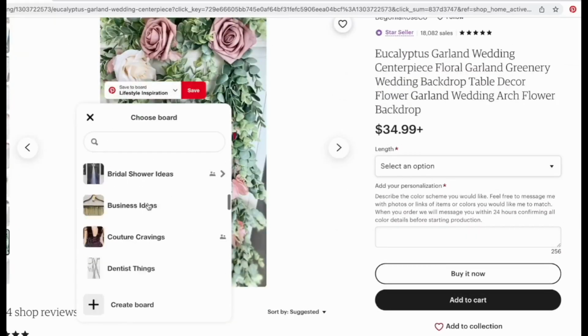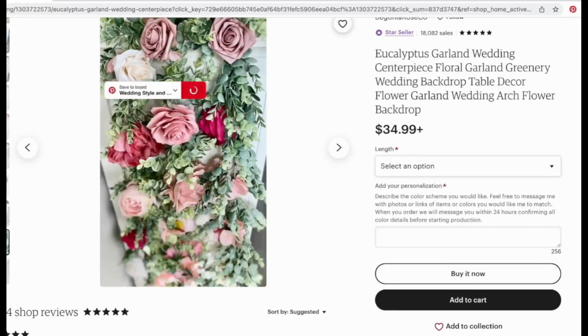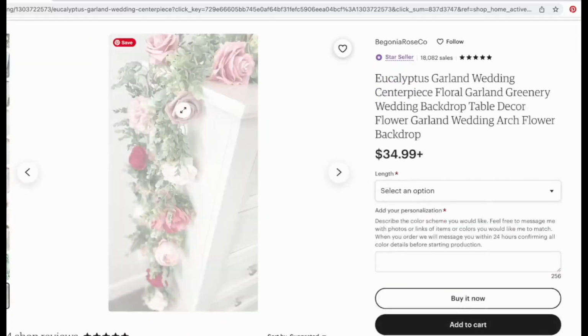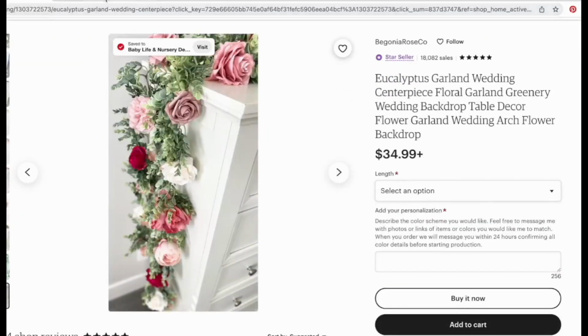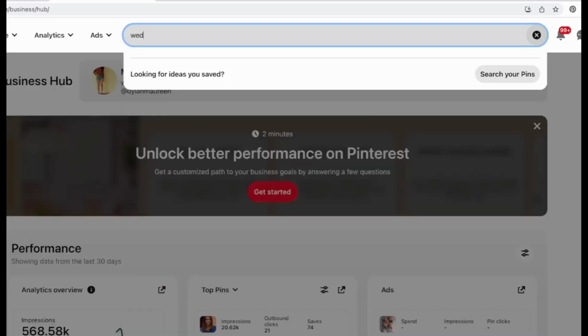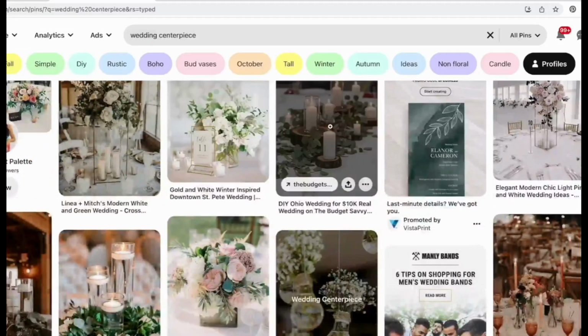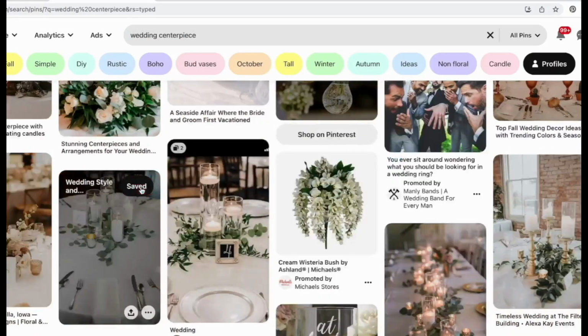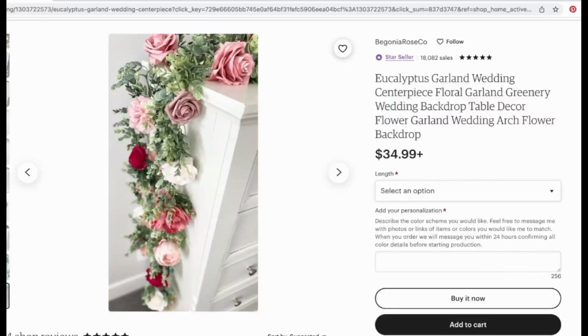I want it on a wedding board, wedding style and decor. There we go. And my other one, I'm going to pin to baby life nursery decor. Now I'm going to go to Pinterest and search wedding centerpiece. I'm going to add a few to my wedding style and decor board. 1, 2, 3. I'm going to go back to mine, I haven't saved this one to that yet.